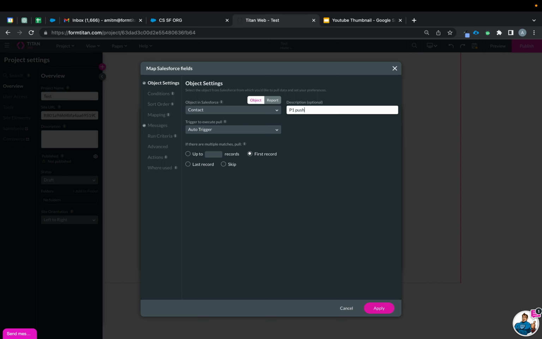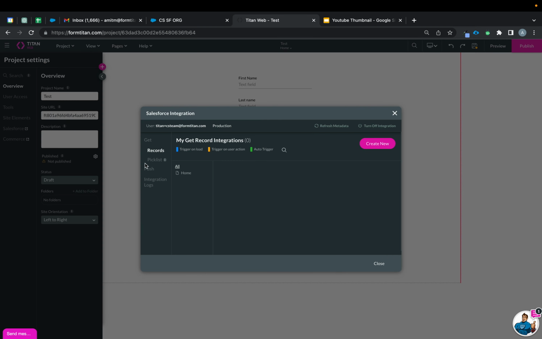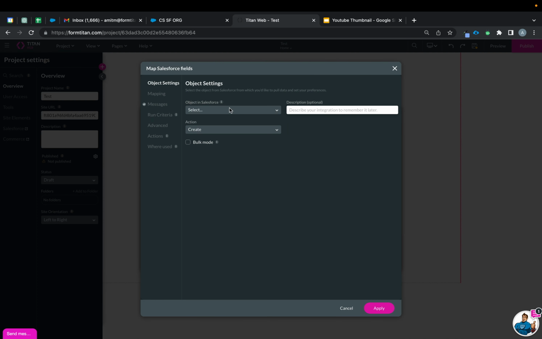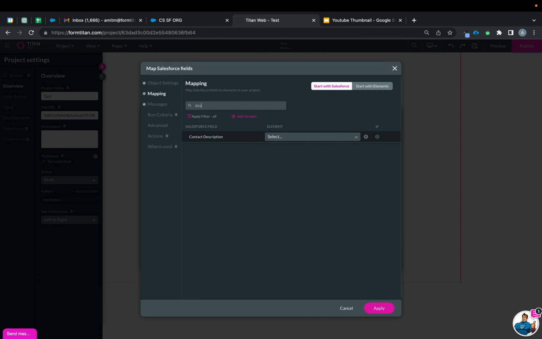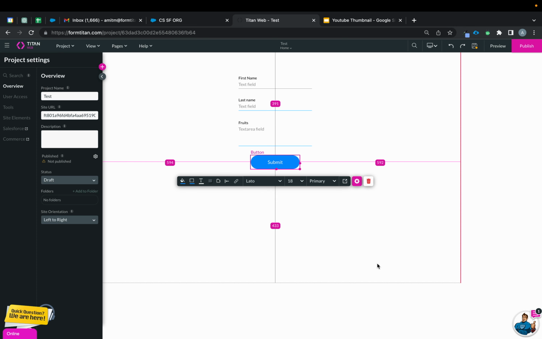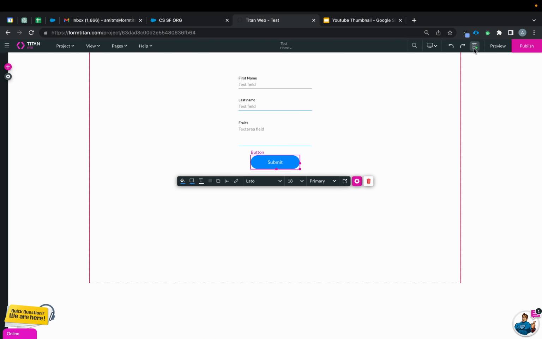P1 push means page 1 push. User actions, and I should do a push, not a get. Contact P1 push, and then in the mapping I will do last name, first name, and the description is where I'm going to send the concatenated text.